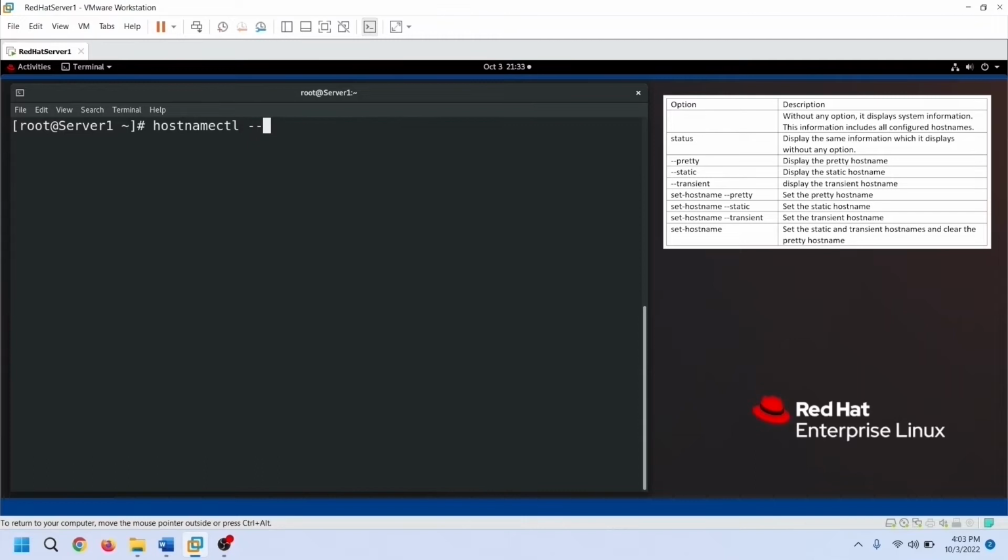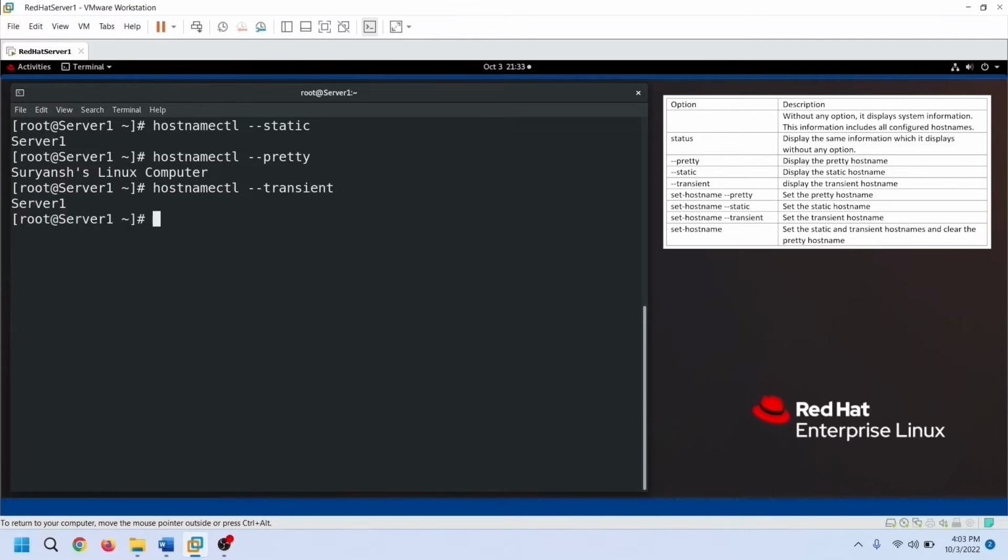For example, to view the static hostname, we will use the static option. To view the pretty hostname, we will use the pretty option. We will use the transient option to view the transient hostname. If we want to update these options, we need to use the set-hostname option with these options.